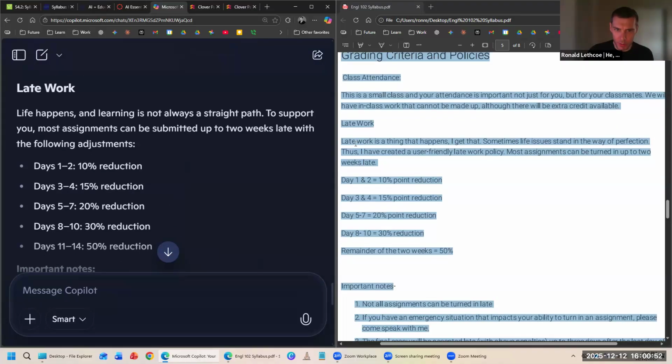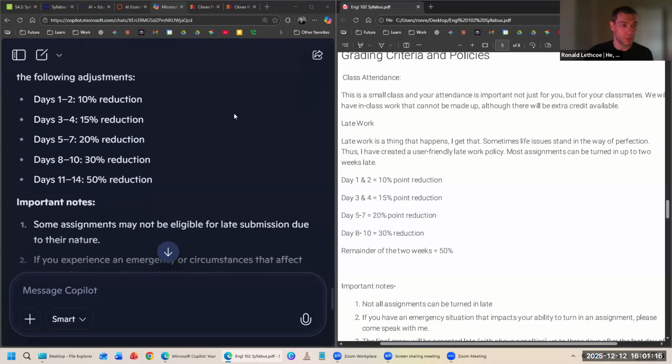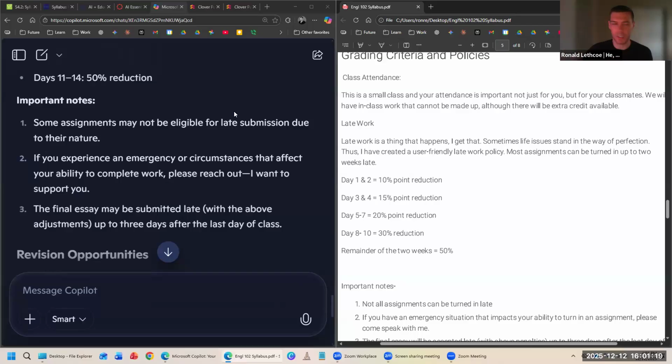Let's look at the late work real quick. Late work is the thing that happens. I get that. This is really student language here. Sometimes life issues stand in the way of perfection. Thus, I've created a user-friendly late work policy. Most assignments can be turned in up to 2 weeks late. Life happens and learning is not always a straight path. To support you, most assignments can be turned in up to 2 weeks late. Maybe a little bit more concise.